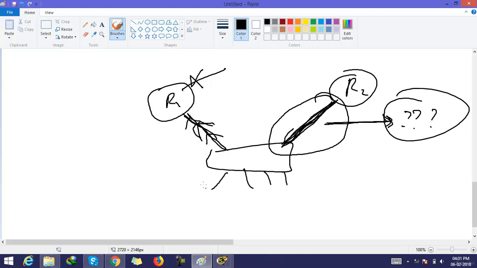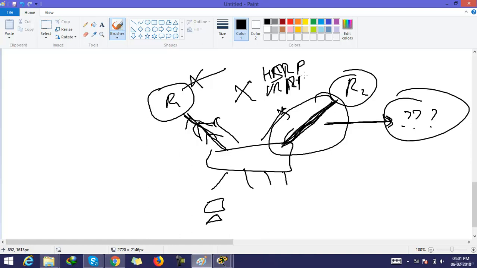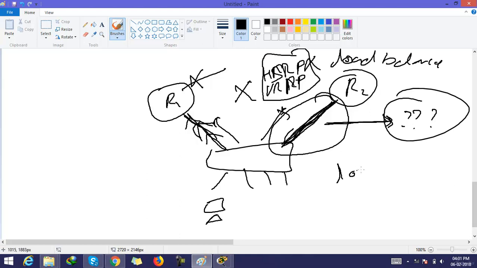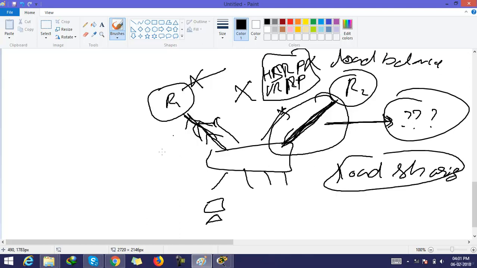In case of load balancing, we can share the data: half the data goes via this link and half goes via the other link. This function is not available in HSRP or VRRP. Both protocols do not support load balancing. But we can use load sharing here. For creating load sharing, we need to create multiple groups.